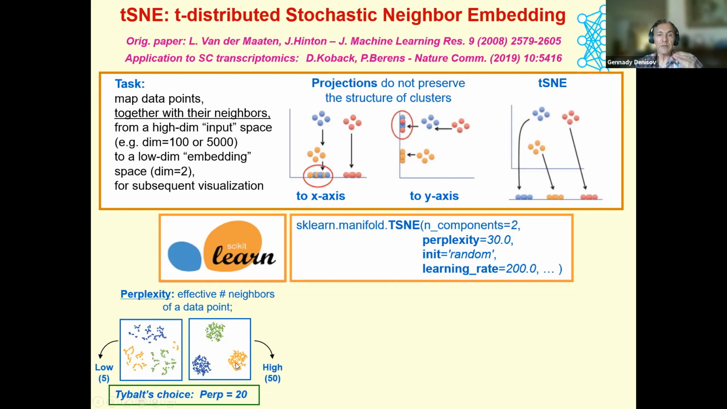And Thibault's choice is perplexity 20, because it was actually recommended for a similar type of data in this paper with the link provided. By the way, the first link points to the original paper, the classical paper where the t-SNE algorithm was proposed. And the second is a practical paper which discusses the aspects of application of t-SNE to single cell transcriptomics. They considered multiple model data sets and came up with some recommendations. So one of their recommendations is perplexity 20 for this kind of data.